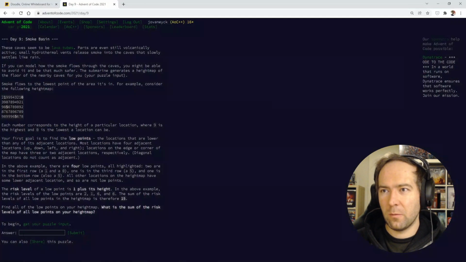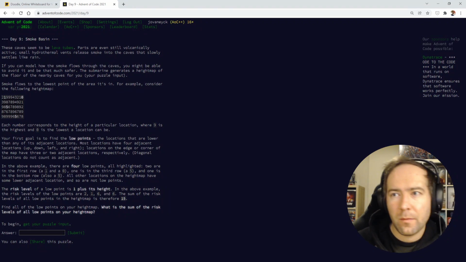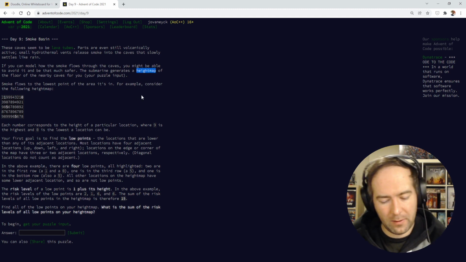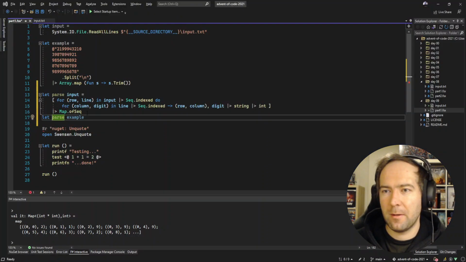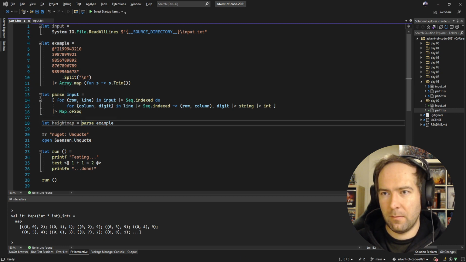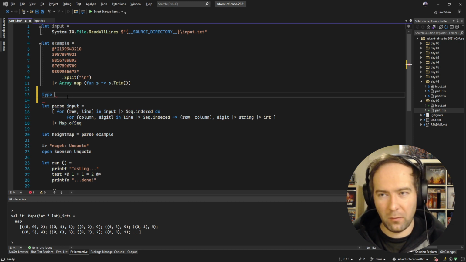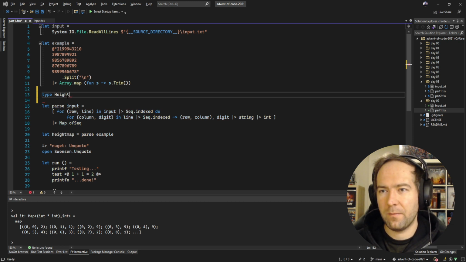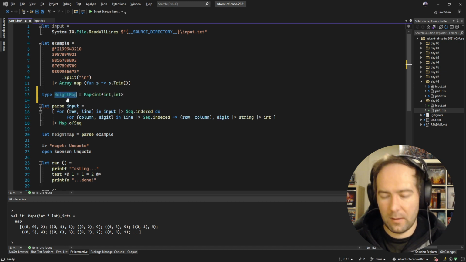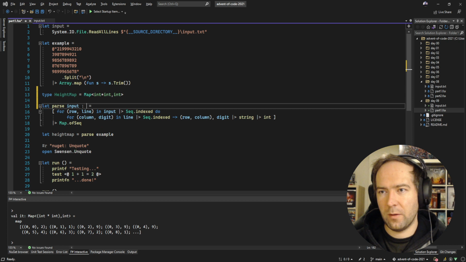How do we call this thing? What does the exercise call it? Height map. Let's call it a height map. Let's maybe make that explicit as a type so people can read it without having to open an IDE. So a height map is actually a map mapping coordinates in the 2D plane, so that's an int tuple to a number. And let's have parse return this. It's really clear what we're doing.